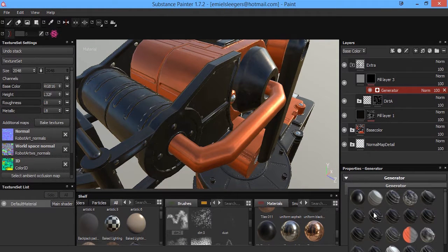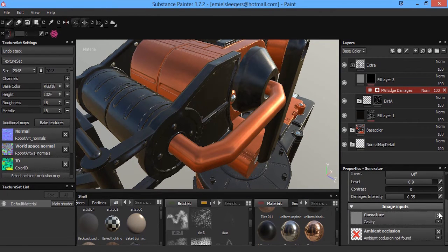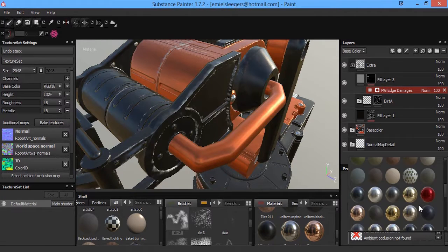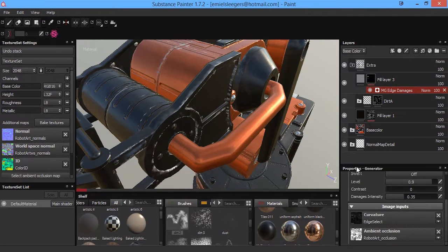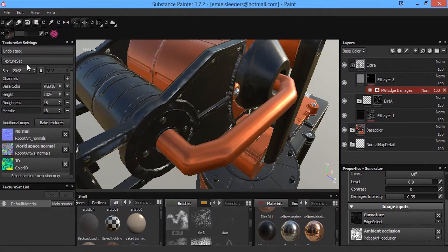I'm not gonna do edging. Let's first do edge damages. Let's set the curvature to our edge select. And ambient occlusion, let's assign our ambient occlusion. As you can see that we already add something.